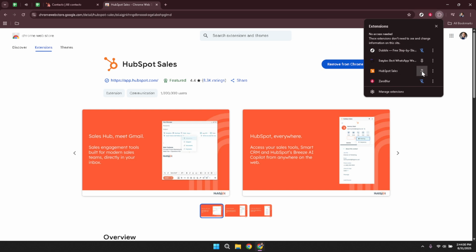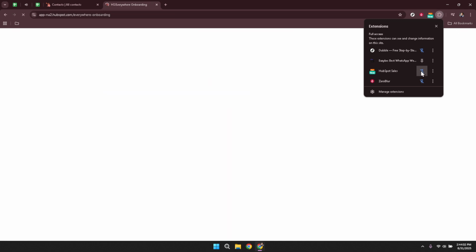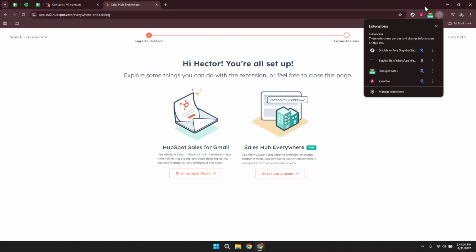To keep the HubSpot Sales extension readily accessible, we can pin it to your browser's toolbar. Next to the HubSpot Sales extension in the list, you'll see a small pin icon. Click on this pin and the HubSpot Sales extension will appear alongside your address bar, ready for you to use whenever you need it.